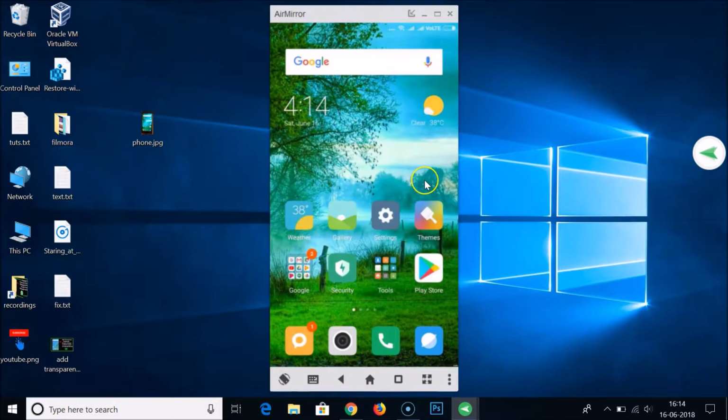Hi guys, in this tutorial I'm going to show you how you can use the split screen feature in Redmi Note 4 running MIUI version 9.5. Okay guys, so let me show you that I'm running MIUI version 9.5.